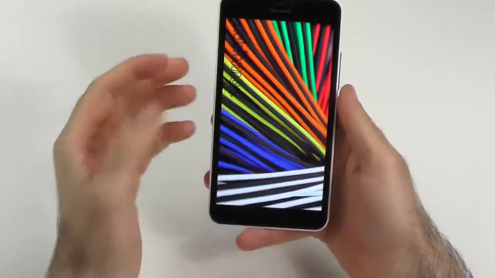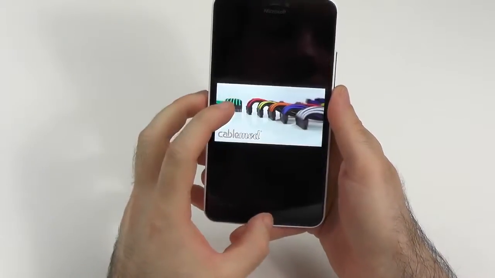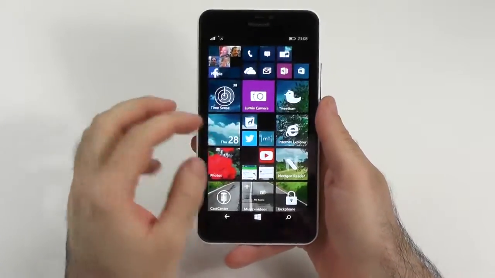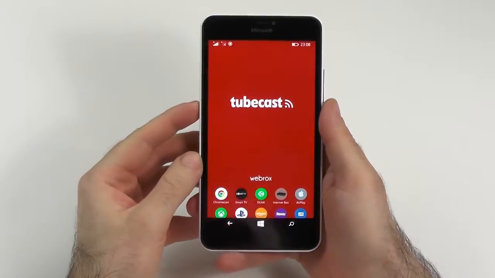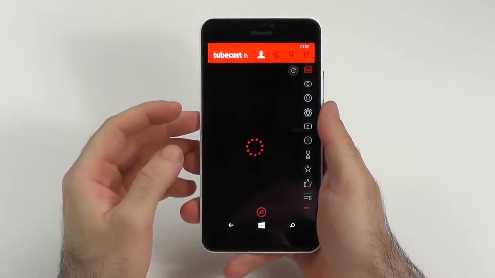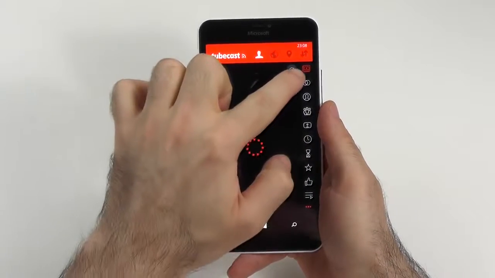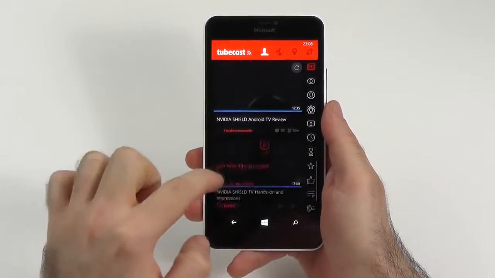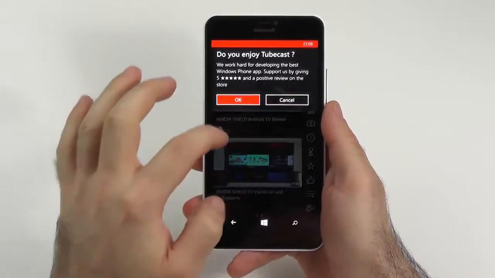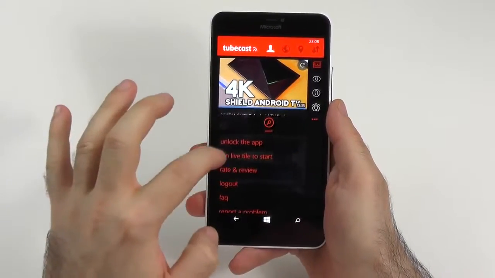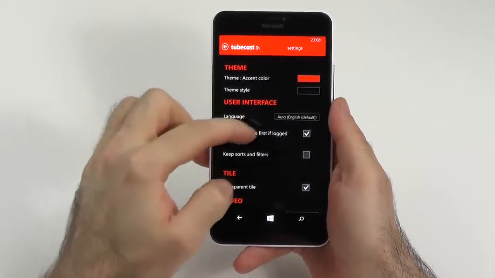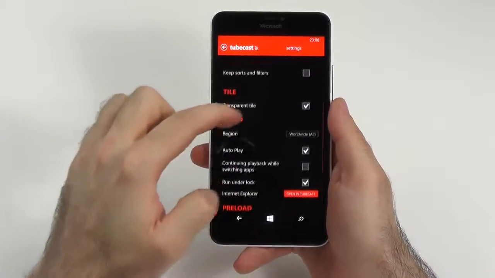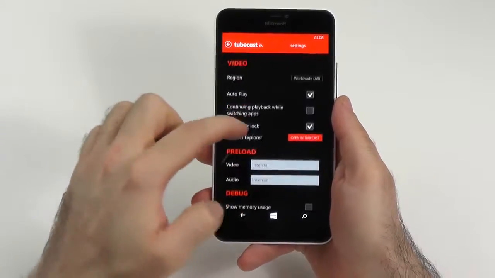So it is just a great working app, but maybe if you want to try another app, the alternative would be Tubecast, which pretty much works the same way. I really like this one as well. You have all the options here as well for your subscriptions, for your circles. And if you just check the settings real quick, once again, here they are. You also get theming options. You can change the language, the tile, region, the quality, the preload.